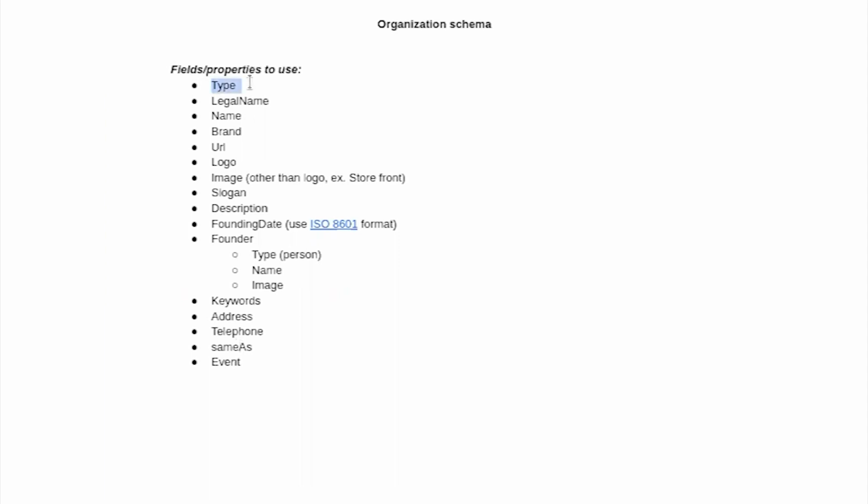So obviously we have to declare a type. We can use a legal name, or a name, if you are just using a short name. And then you can declare your brand, or brands. Then the URL of your website, the logo, and then some images as well. For this example, we have a storefront. Some other properties are a slogan, a description, founding date, a founder, or founders. Keywords, address for the physical location, then the telephone number, same as, and events.